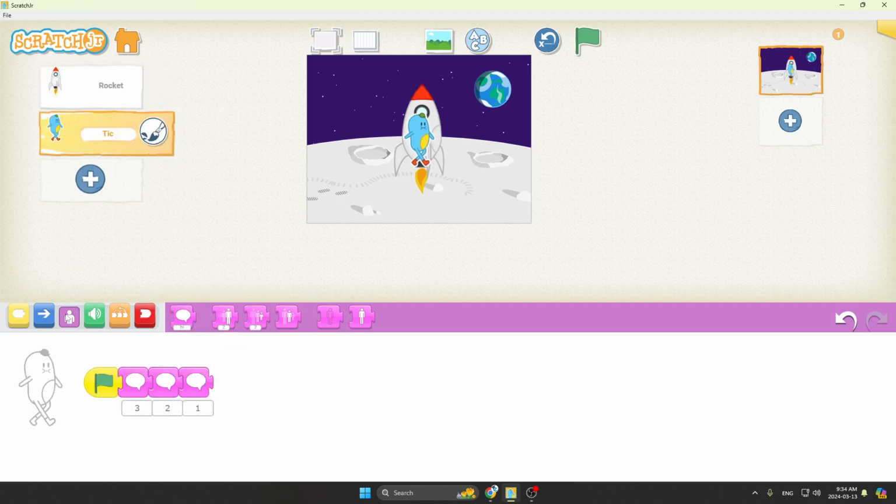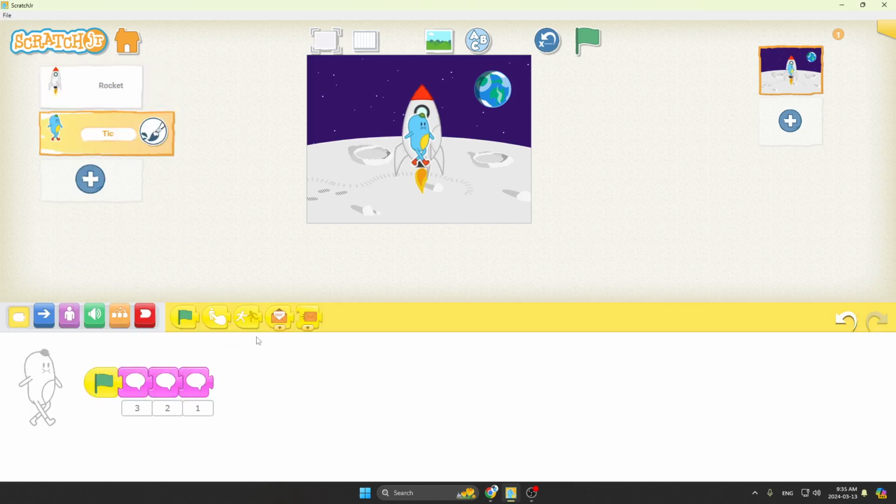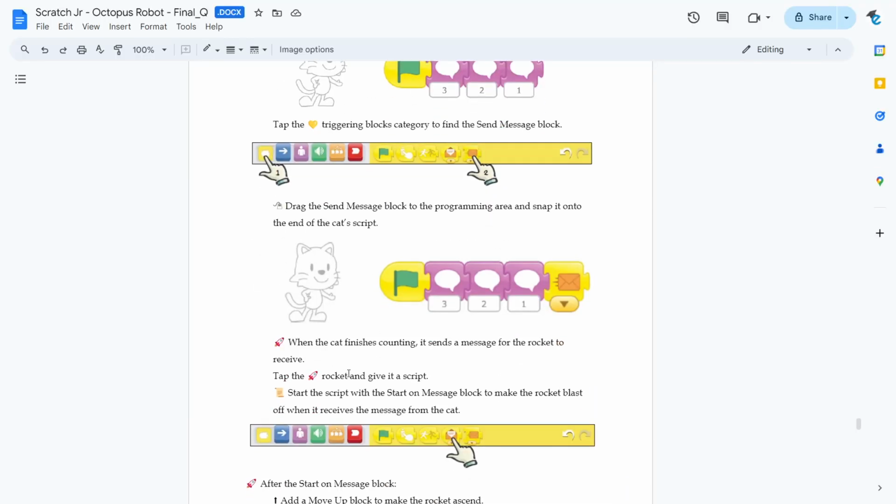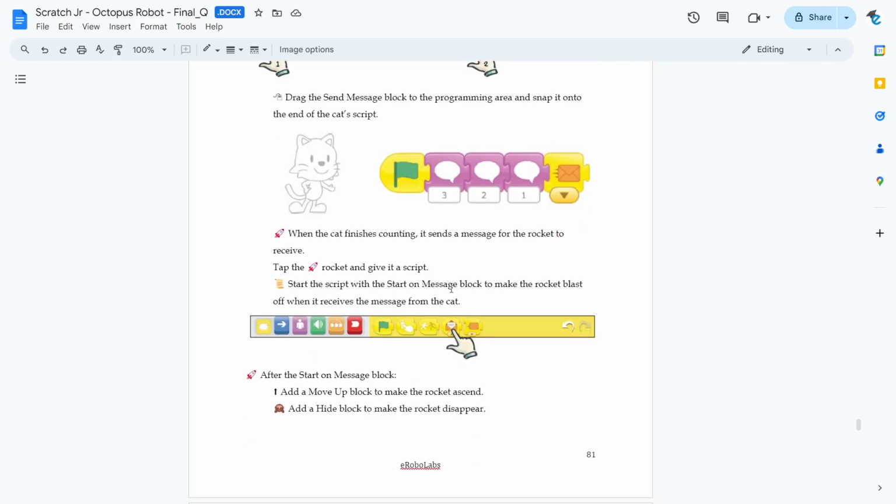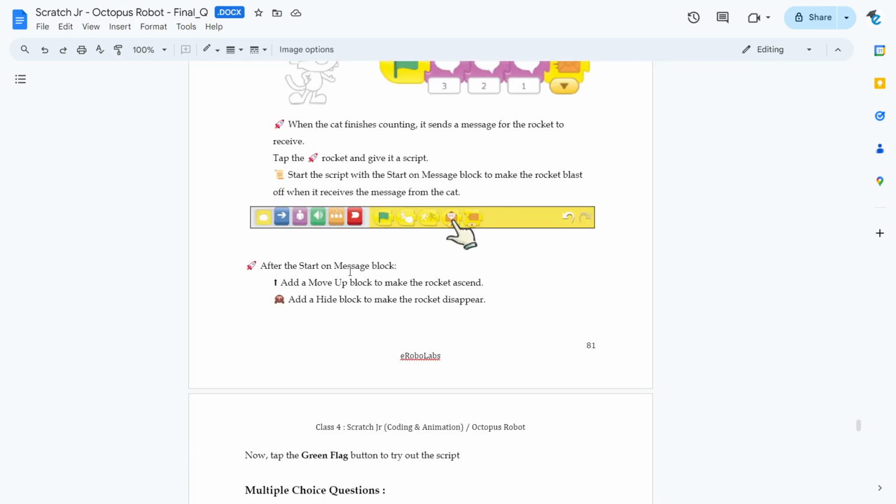We have to take a send message block. So here we have taken this, and now when the cat finished counting, it sent a message for the rocket to receive. Tap the receive block and give it a sprite. So we have to start the sprite with the start on message block to make the rocket blast off when it receives the message from the cat after the start on message block.